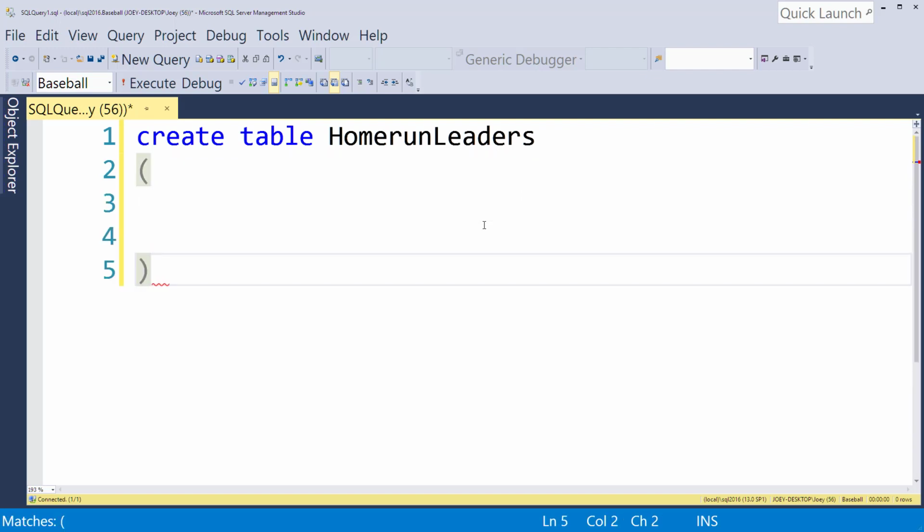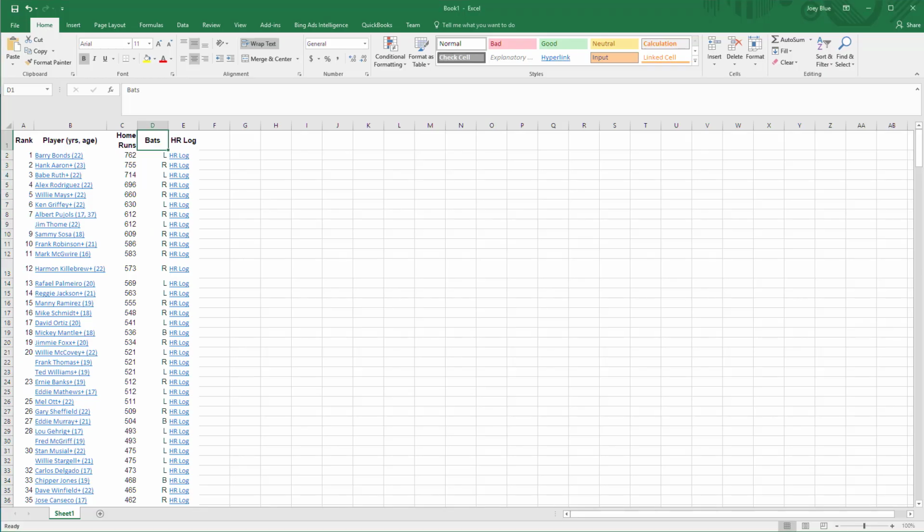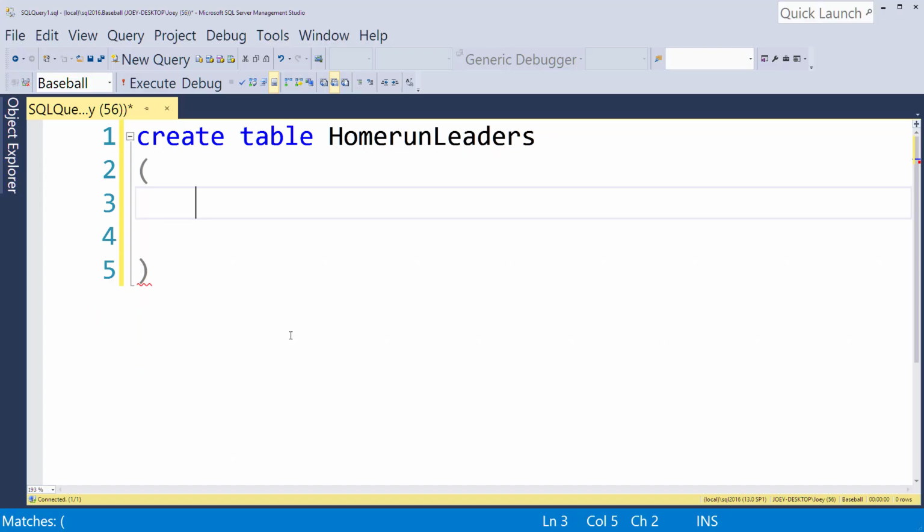Okay, so we're going to call this home run leaders, and then we've got to give all the columns. So we said we wanted rank, and rank looks like it's a number, so an integer. So let's switch over here and say rank. You give the column name, and then you say what type of data it is. In this case it's an integer.